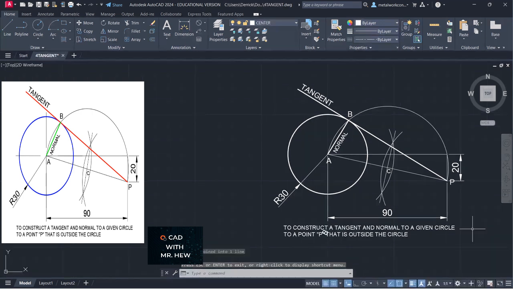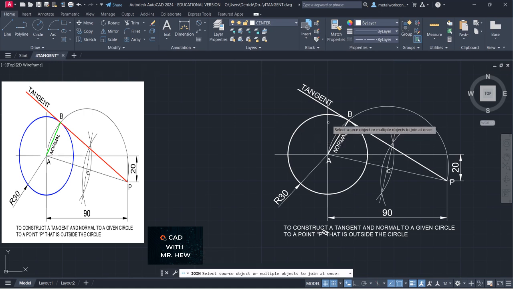Then, the next thing, we're going to put the center lines on the drawing for the circle. So we're going to go line, this point to this point, enter. This point to that point, enter. This point to this point, enter. Now we're going to use a join command to join the lines. So we click this line, press enter. Click this line.